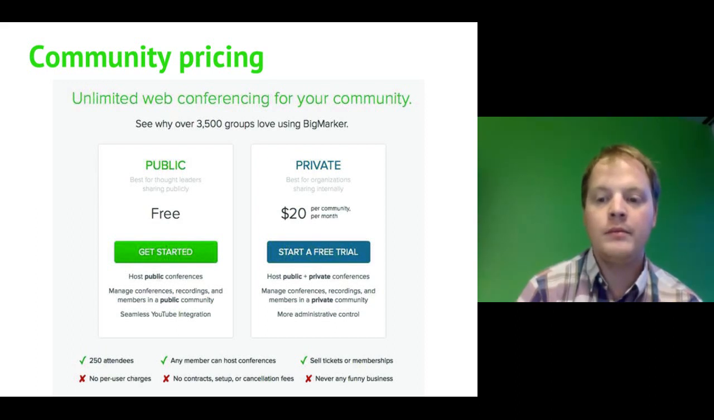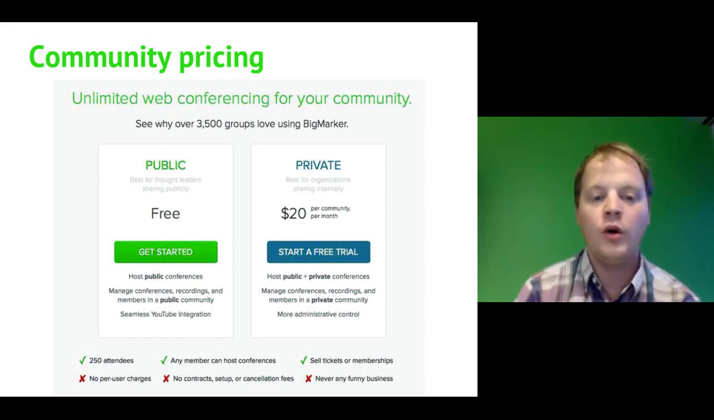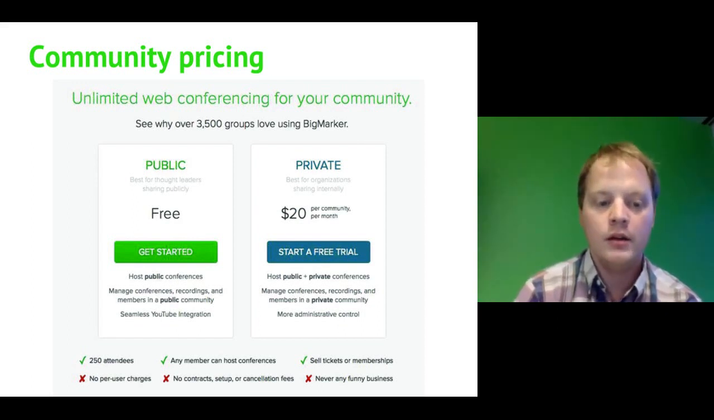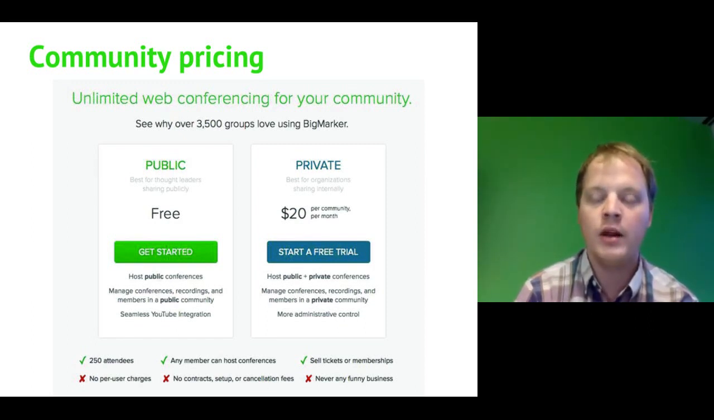So public right here is free. We have a section where it says get started. All your public events, everything like that, is all free. That's basically for people who are trying to do good in this world, trying to meet other people, trying to host public webinars and make the world great. So we want to empower those people and make video conferencing and meeting with your members free.